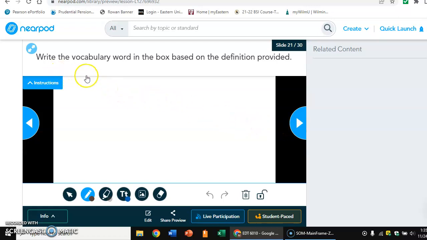So for this portion, you're going to write the vocabulary word in the box based on the definition provided. Okay. Now to do this, you're simply going to read what it says up top. So the definition is without conscious thought or attention, spontaneously.